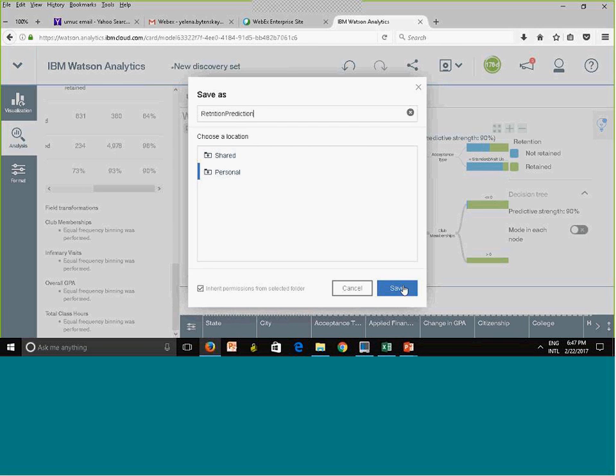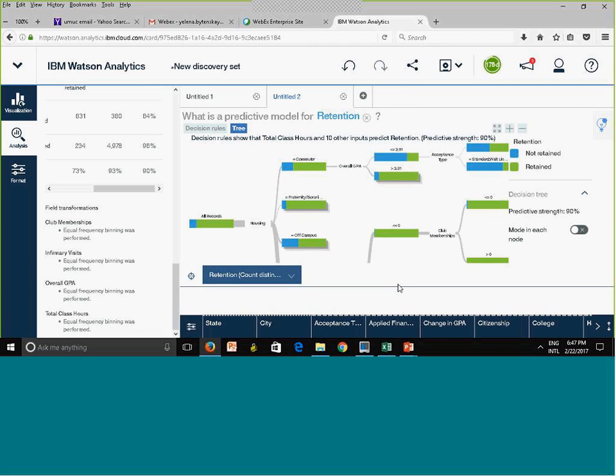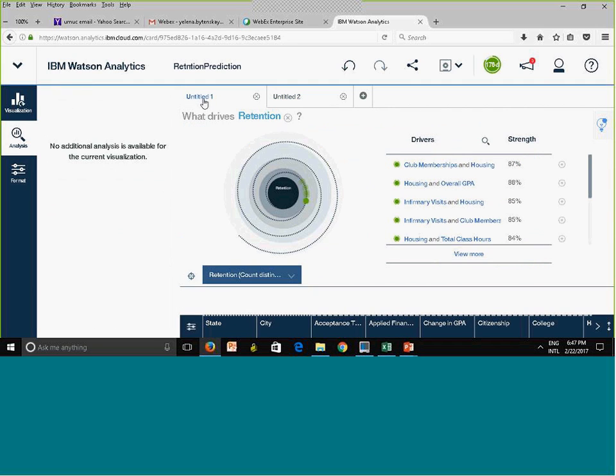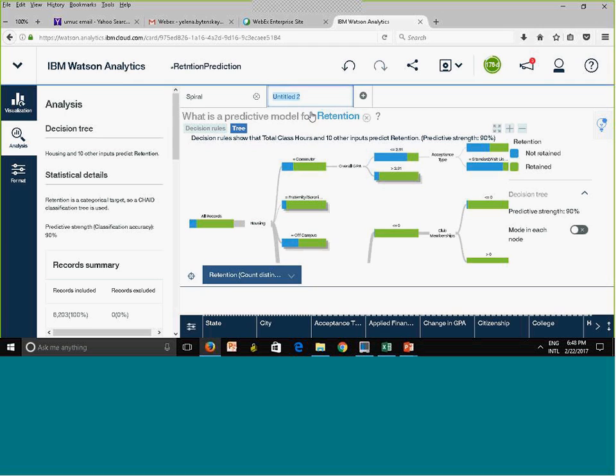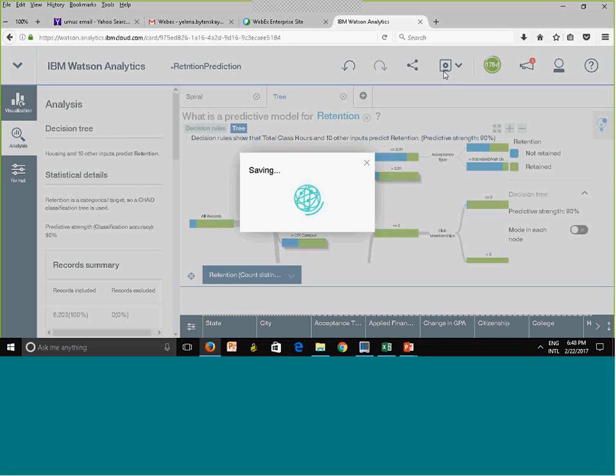Let's go ahead and hit save. So that saved my workbook, right? Now what else I could do is, the workbook has two tabs. I need to rename each tab, right? I hit rename. So here, let's just call it spiral. And here, I'm just going to call this tree. But you would want to make it something descriptive, right? So I saved that, and I'm going to have to hit save again.